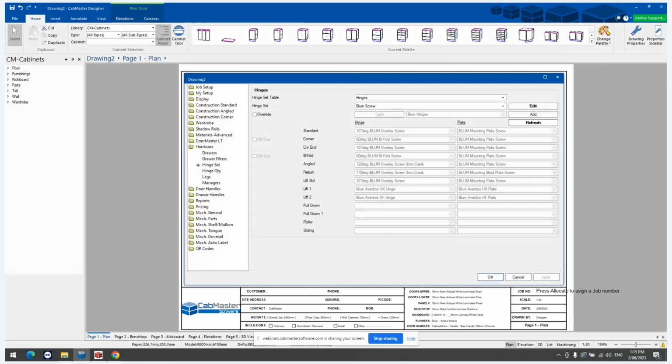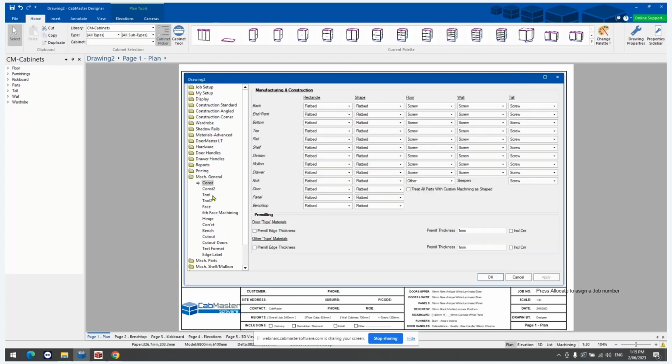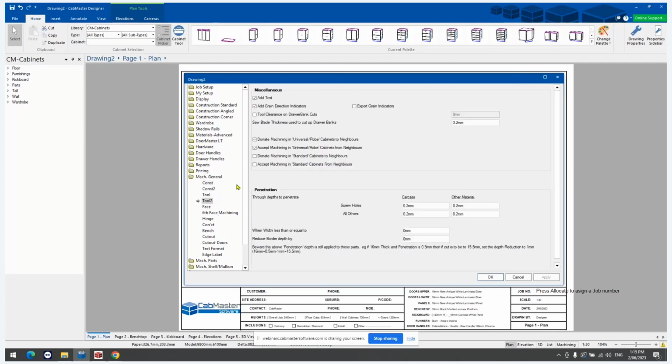So now we'll talk about penetration depths. We go back to Machine General, Tool 2. These are our penetration depths here. So this is how much deeper the tool will cut than the thickness of the material. In this case, 16mm material will show as 16.2mm cut in EzyNest. It just means the cutter is going to go 0.2mm into the spoil board. Parts under certain sizes, you can then have that depth reduced. Bear in mind, it's reduced from that value, not from 0. It explains all that just there anyway.